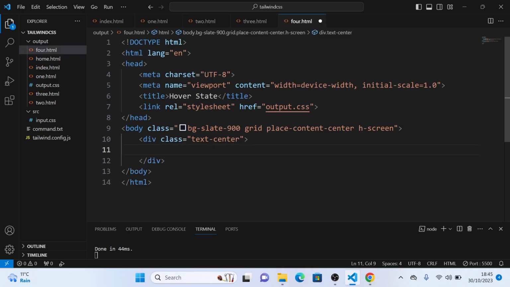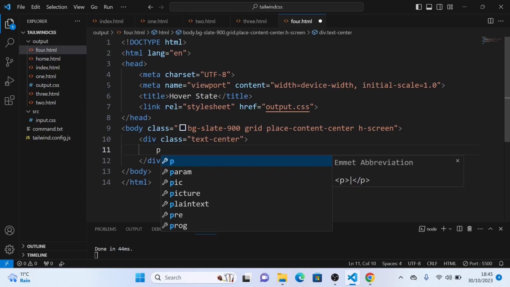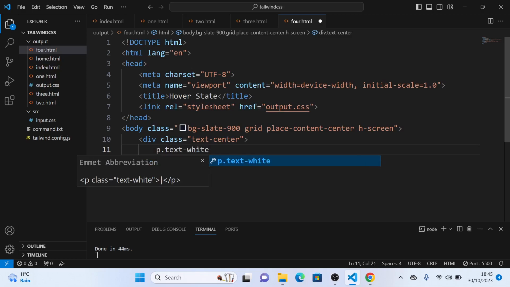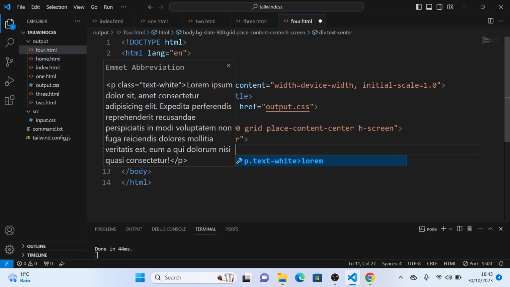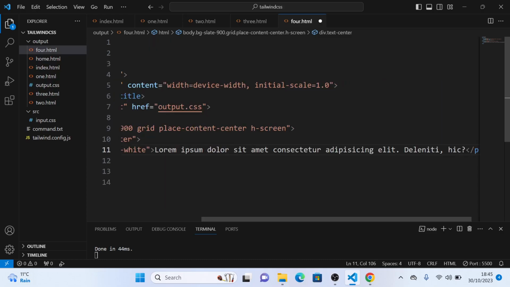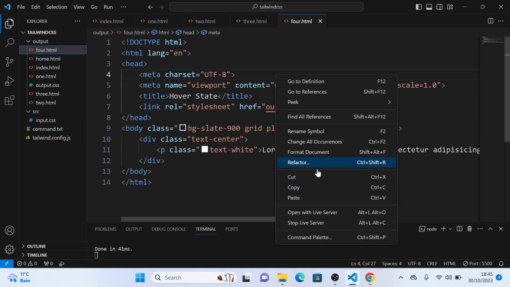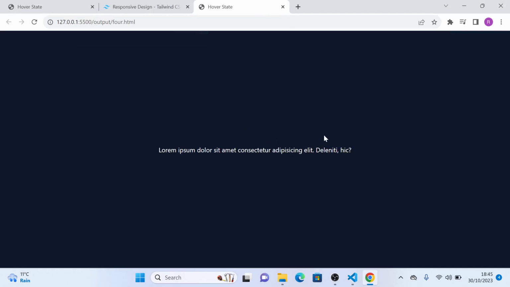And now I would like to have a paragraph with a class called text white as well. And I would like to have some dummy text, lorem. Let's say I want 10 words. Hit enter. So let's go ahead and see how it looks. Again, this is just a shortcut. You could use that.